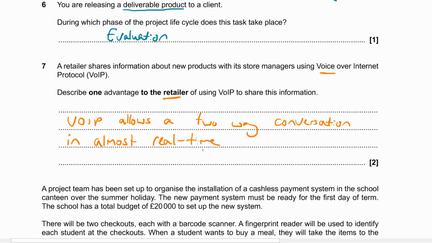And so really, it's a describe question, meaning I can't just state my answer. I've got to say, why is it good? So this would be 1 mark here. The fact that it's a two-way conversation shows we've understood what this protocol is. But to describe it, why is that an advantage? Well, perhaps so questions can be answered immediately. If it was sent over email, it would take a bit of time.